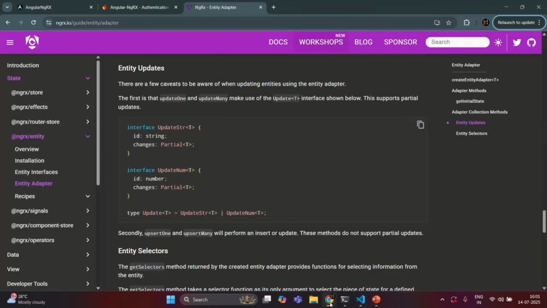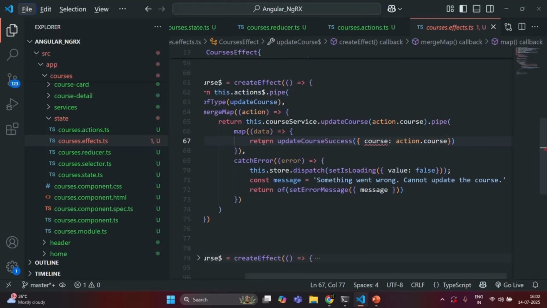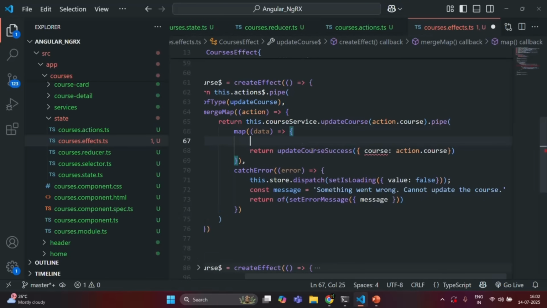And if I go back, in the update of course we should have an object where we need an ID property with the course ID value, and we need a changes property which should store the data which should be changed in the course object. So for that, from within this map operator, from where we are dispatching this update course success action, here I'm going to create a variable. I'll call it as maybe updated course.